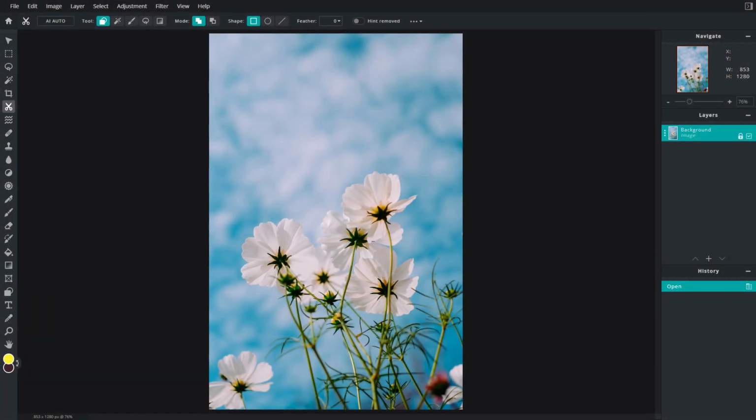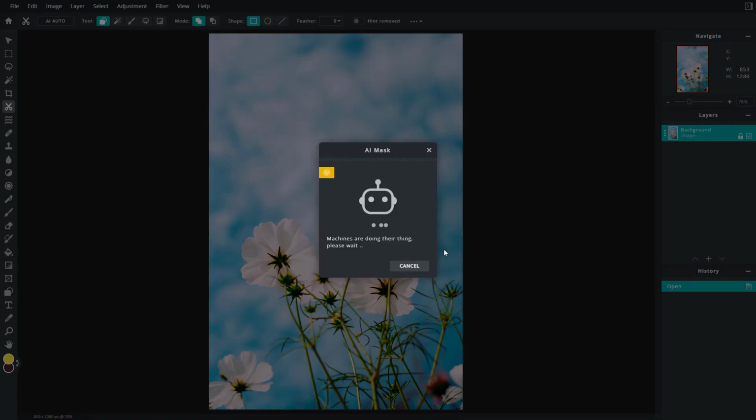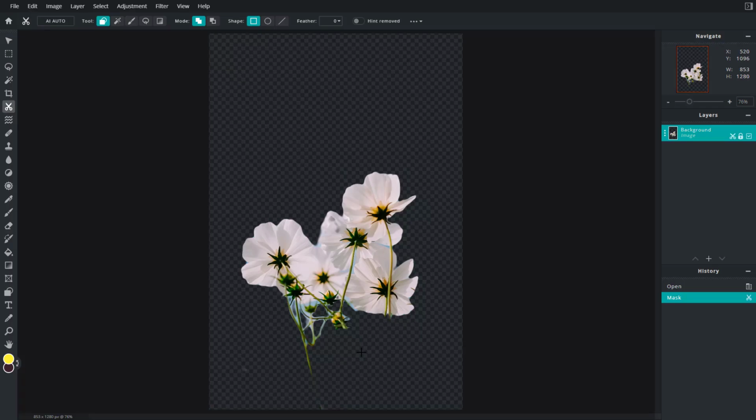So now let's see how we can extract mask as layer inside of Pixlr E. Here you can see that I have an image and I'm going to go into layer and let's use AI auto mask for this one. It says the machines are doing their thing and you can see that the masking is done. So I'm just going to correct this a bit.